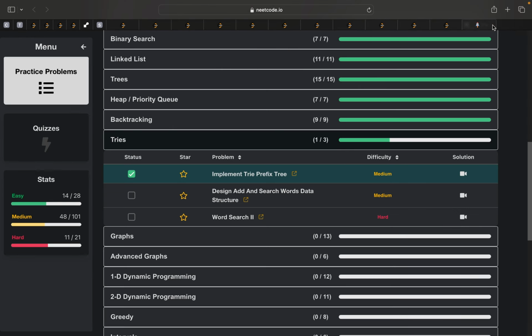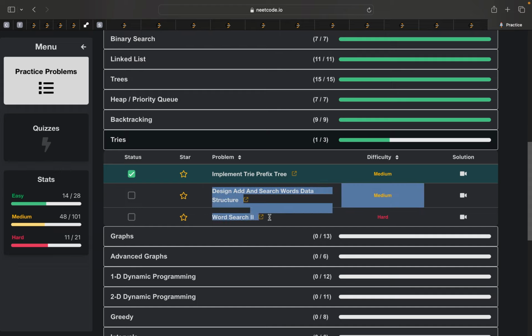Okay, so this is it in trie data structure. We will implement other questions using these data structures. Okay, that is it for today.